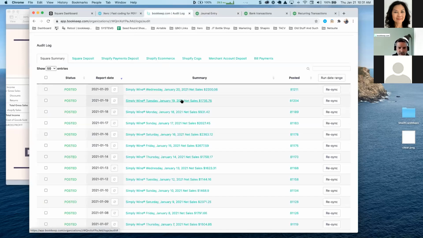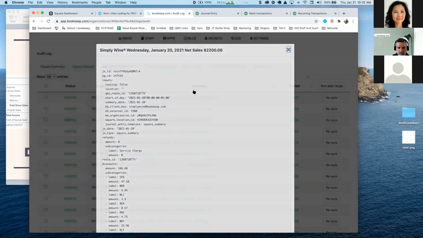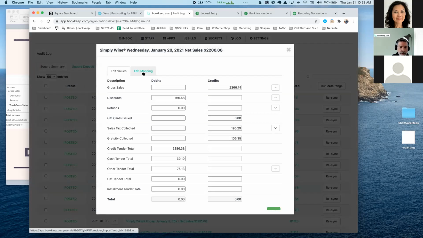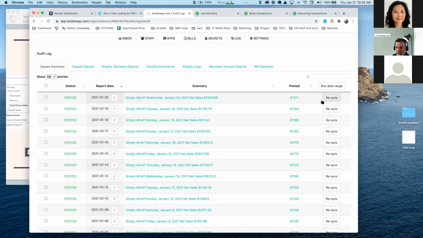And sometimes, for instance, somebody ran the report too early in the day and it didn't capture all the sales. You can always rerun it from Square here. Or if you change your mapping, we have an ability to change your mapping right here and save your mapping. You can then resync it with a new mapping.